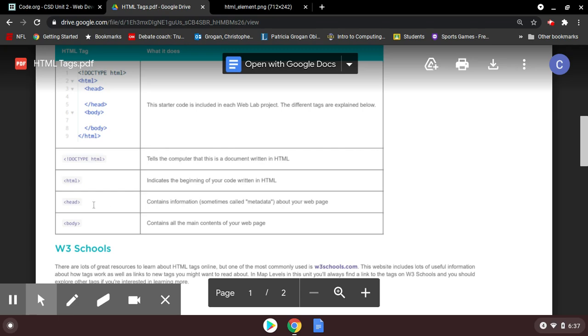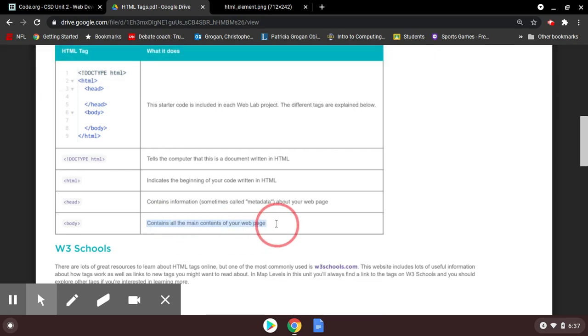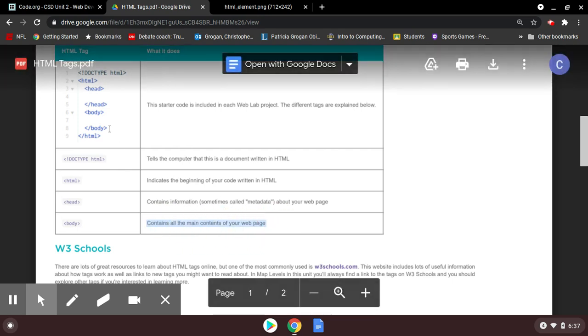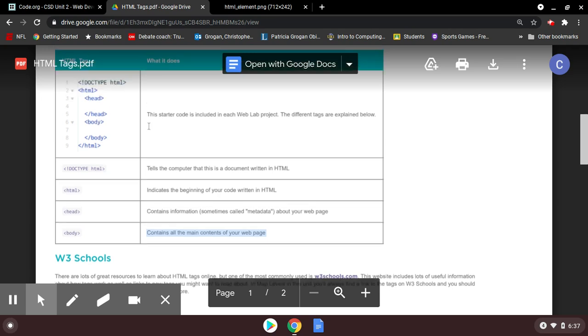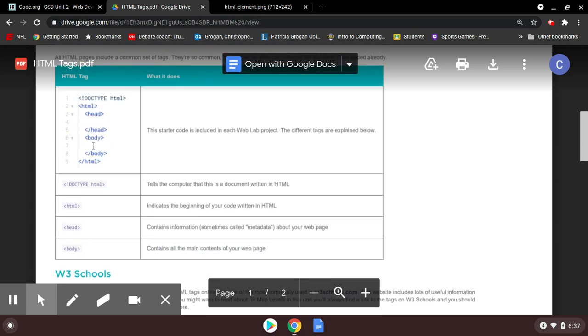The next one is the body tag. This one's very important. It contains all the main contents of your web page, so anything that you put in your web page needs to be in between the body tags. On the example up here, there's only one line between the opening tag and the closing tag. As you'll see, web pages will have hundreds, if not thousands, of lines in between the body tags.